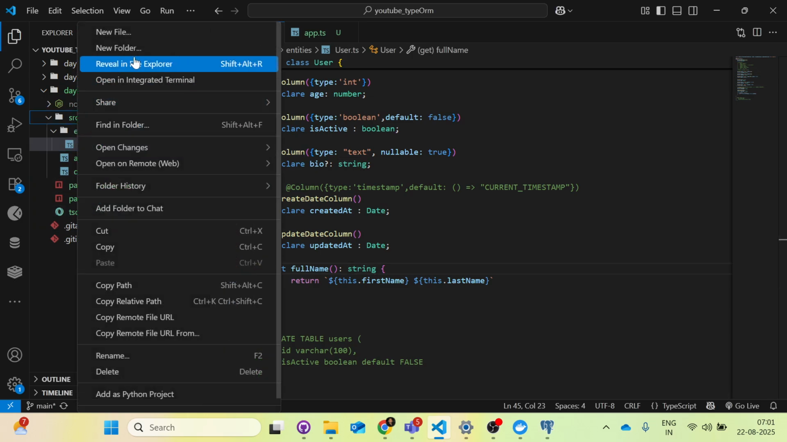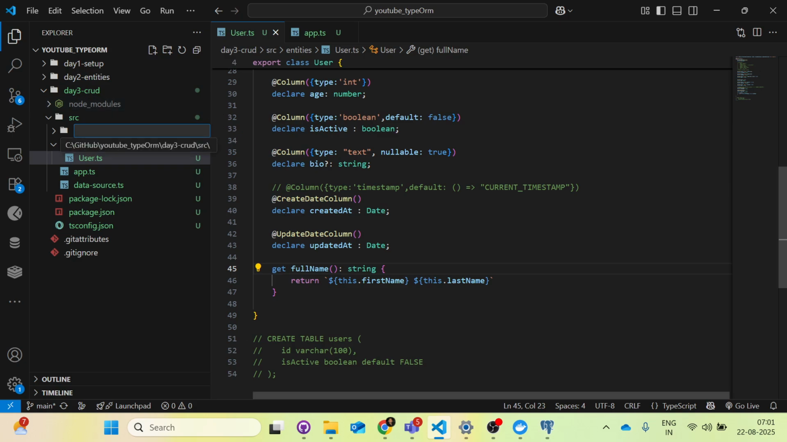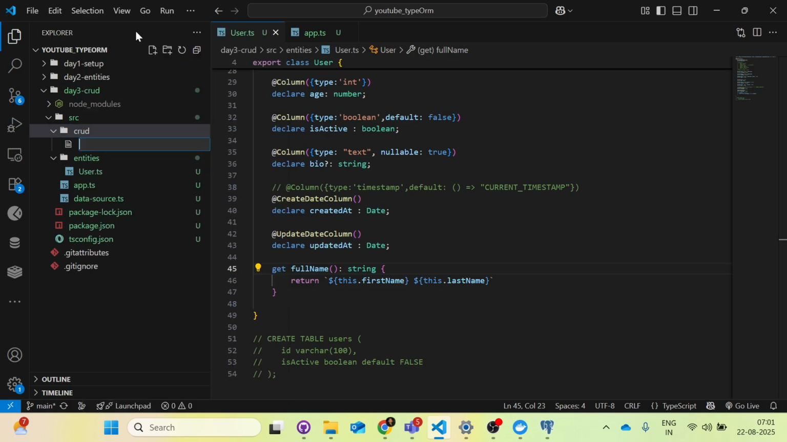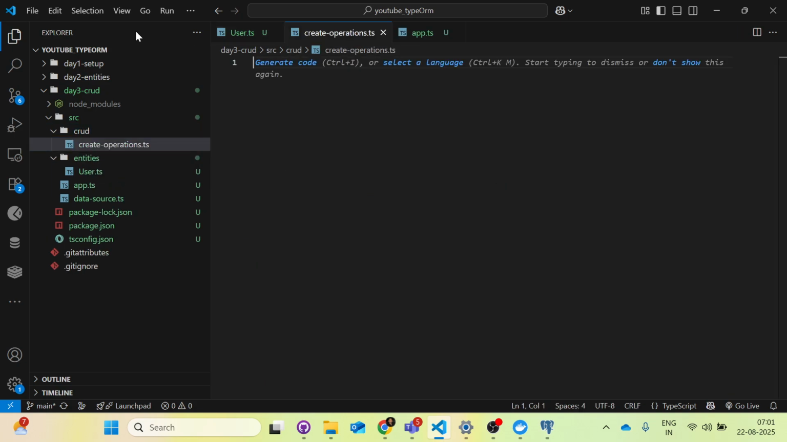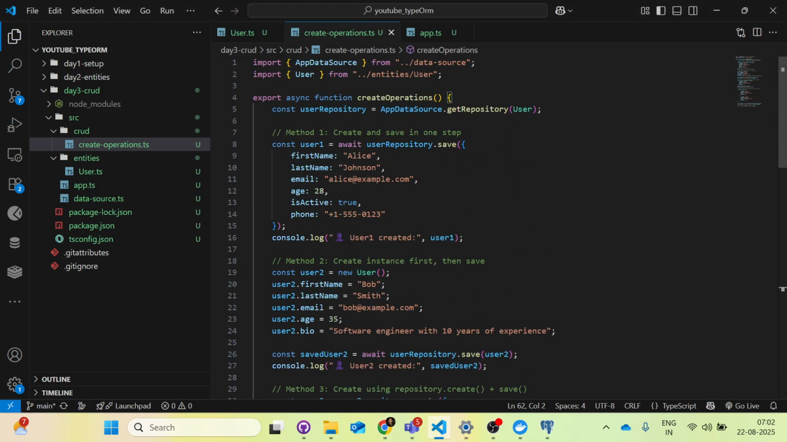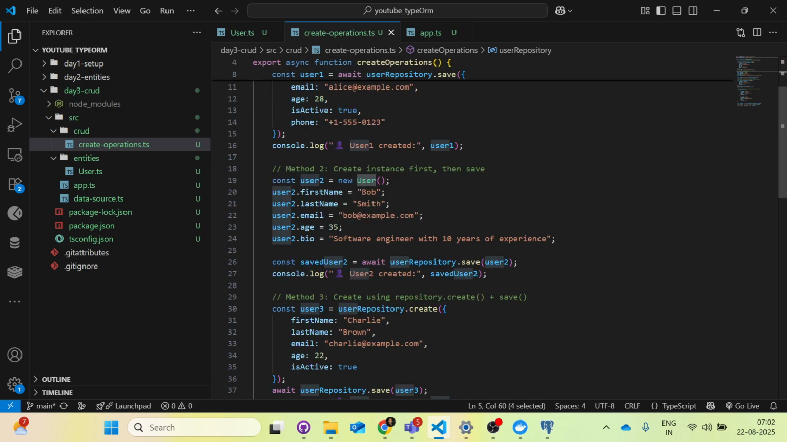Now let's move to src and let's see how we can create the things. The different approaches we will see here. Let me create one file as create-operations.txt, and let me paste this code which we have already created. This is a create operation, an async function createOperation, and here we have imported our data source from data-source, right? And getRepository, we have added User in that.